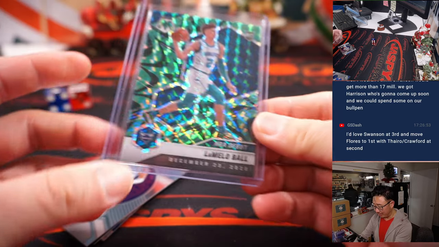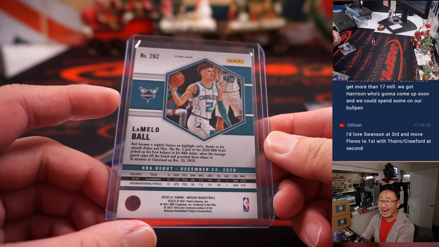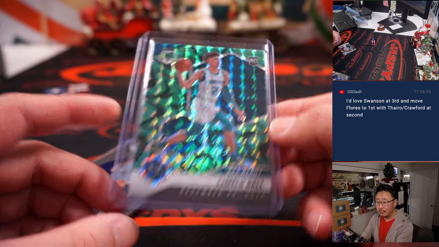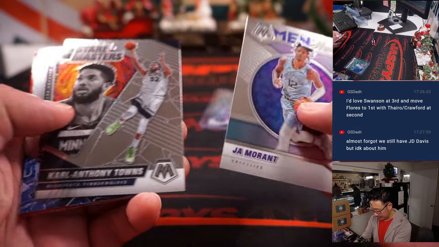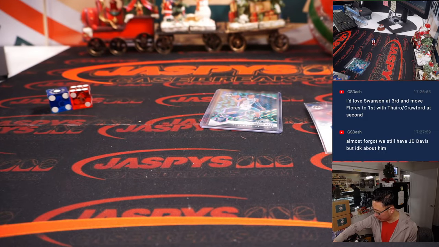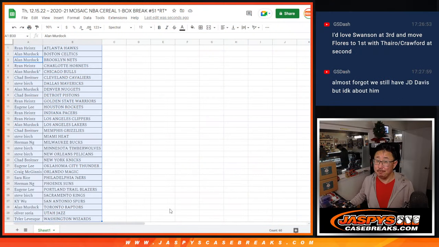And I think this pattern is exclusive to the cereal box set right there. Charlotte, Ryan Heights with the Hornets. It's a rookie LaMelo Ball. He came back recently, last game or two, from a little injury. All right. Nice. Not bad.